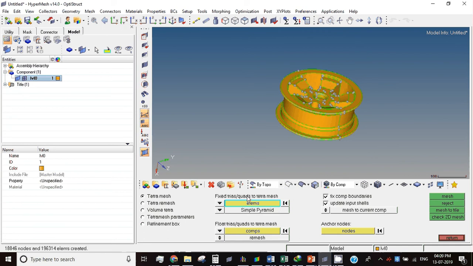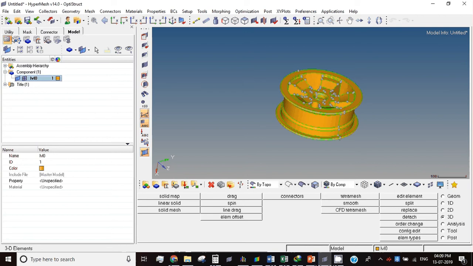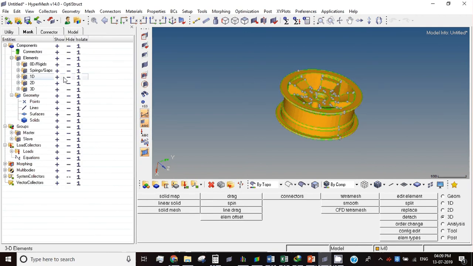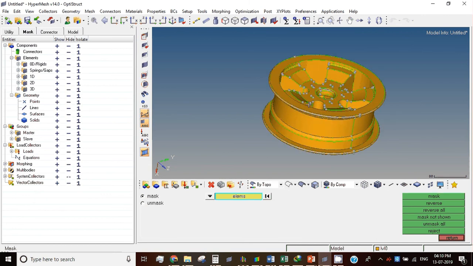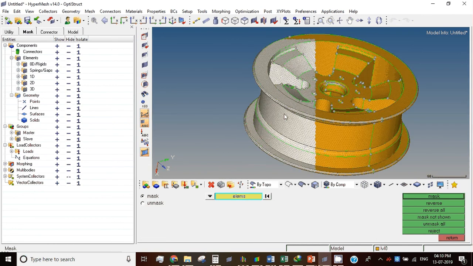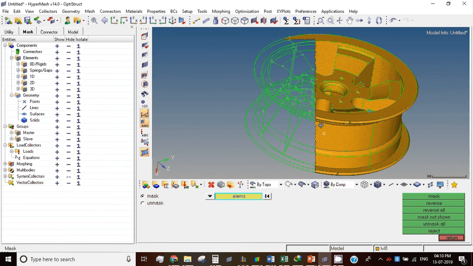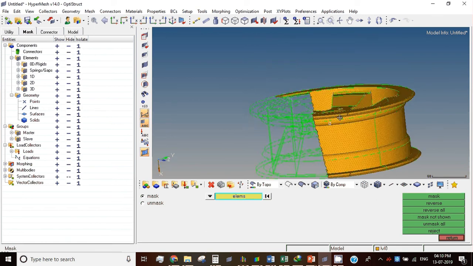Now come back and go to mask and mask the 3D elements. To check whether the 3D elements have been masked or not, go to F5, go to elements and select a little bit of elements. Now change it to wireframe geometry. See, now you can see only 2D elements are there. There are no inside elements. Everything is empty, hollow inside.